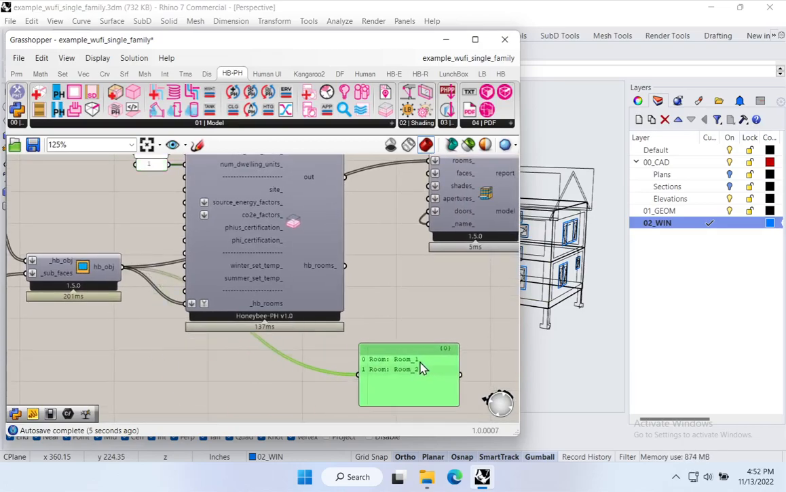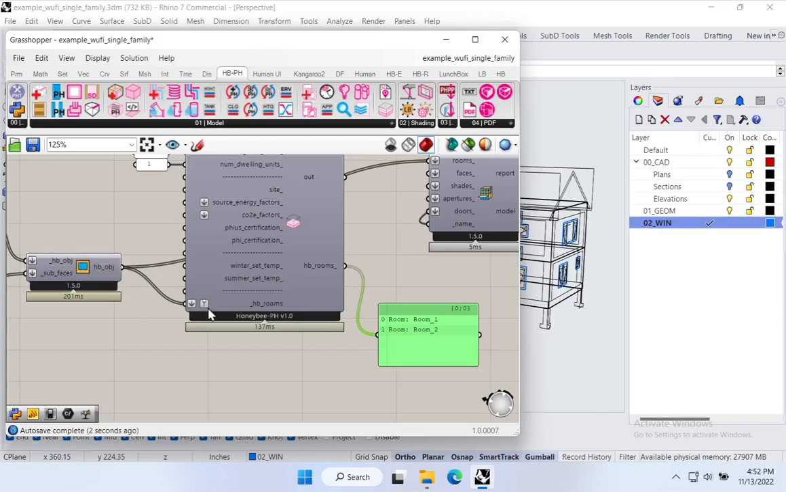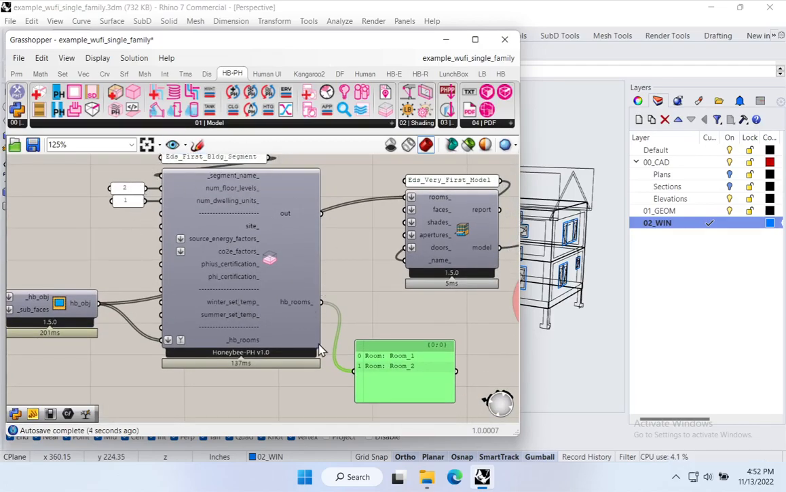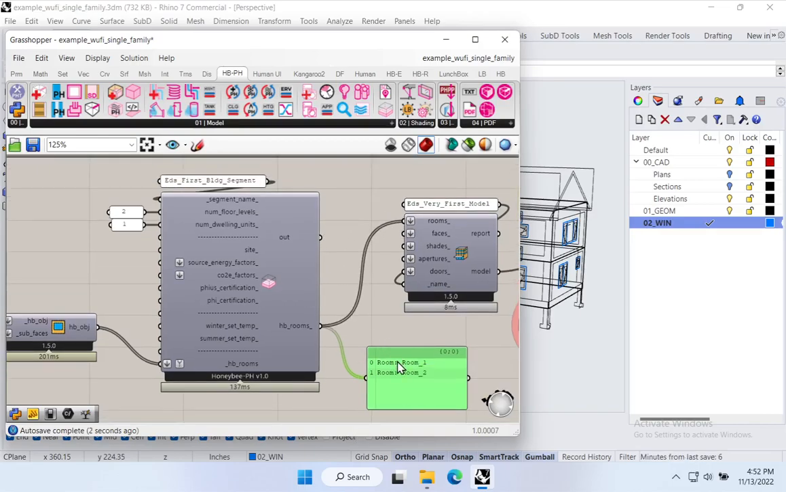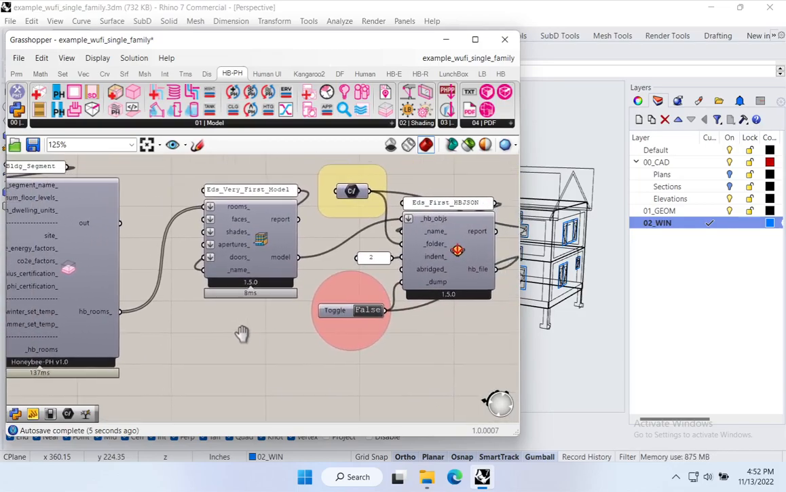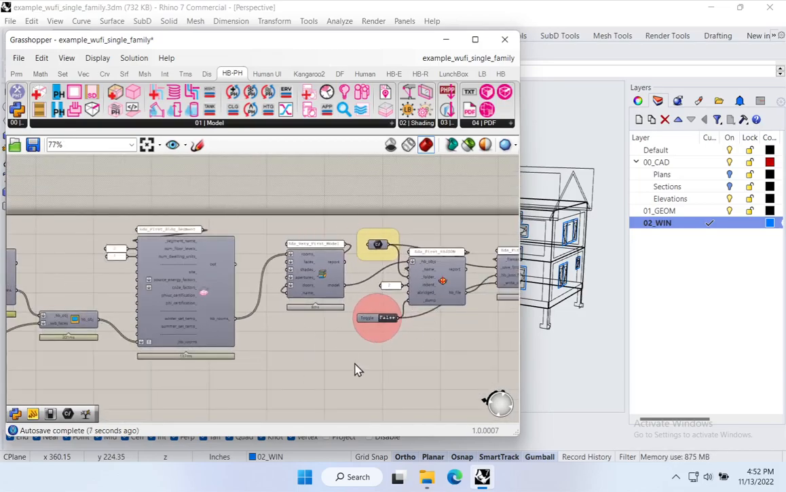And now, what do we have coming out here? We just have honeybee rooms coming out. So honeybee rooms coming in get tagged with this building segment. Honeybee rooms come out, and so we can just pass those along into the links in our chain here. Get rid of this. So what have we done? I mean, it doesn't really look much different. We just added a new component in line here.